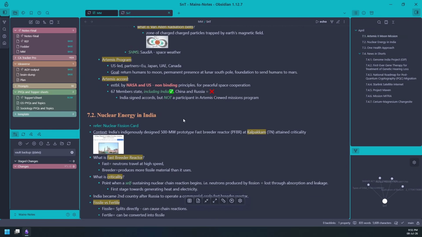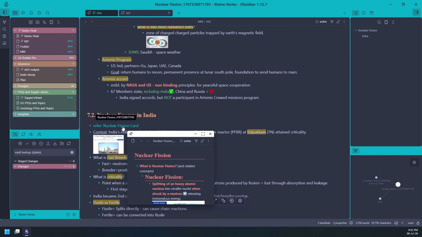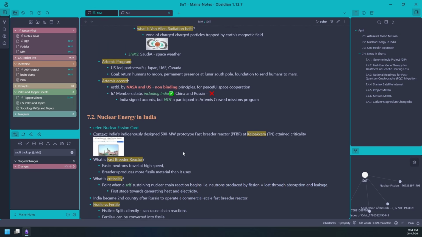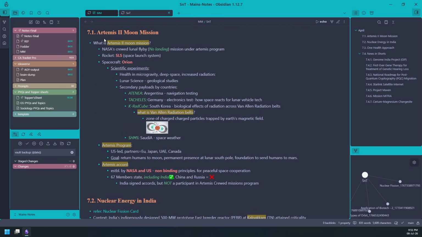What I have done is, you can see here I have added this refer new nuclear fission card, and you can also see that on the graph on the right side, I have linked 4 Anki cards with this note. Why have I done so? Because let's say this is the Artemis 2 mission, right? It was a new current event, so I did not know, so I made a full note about it.